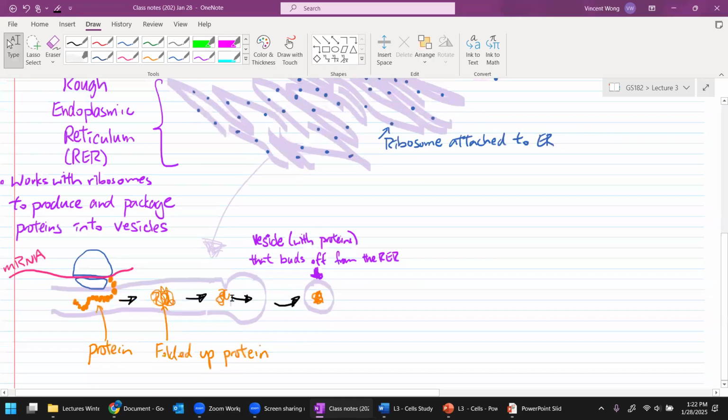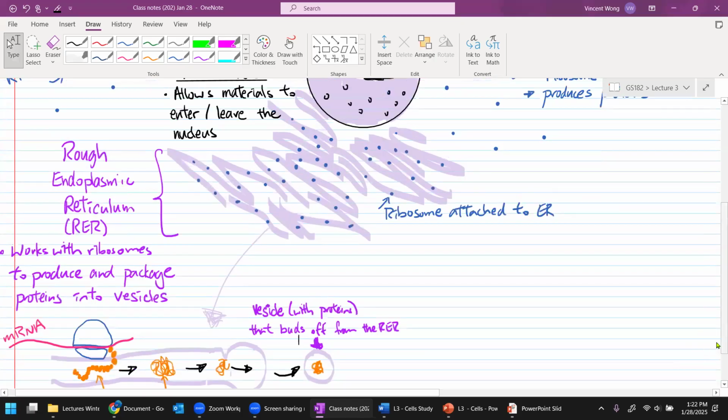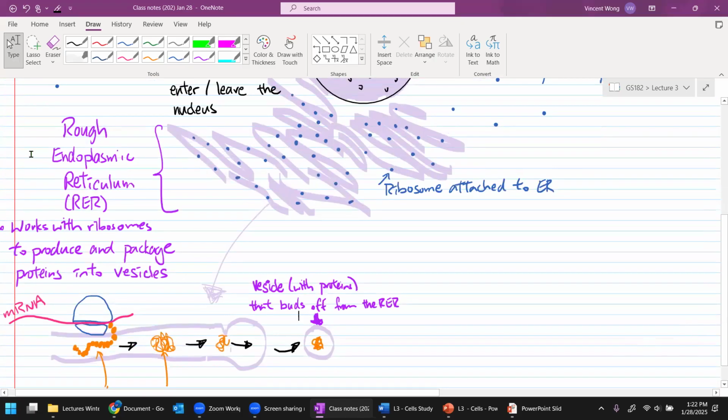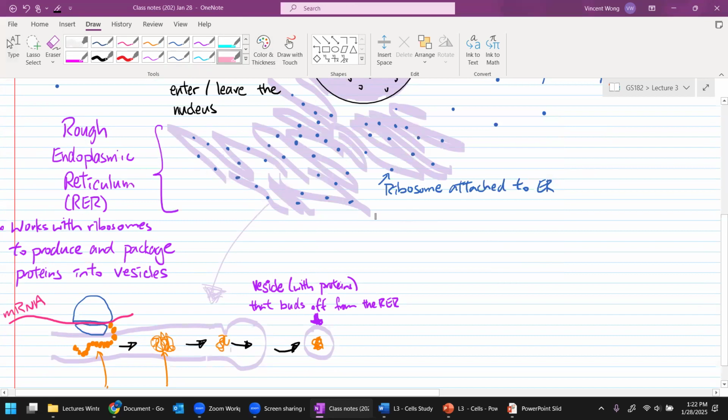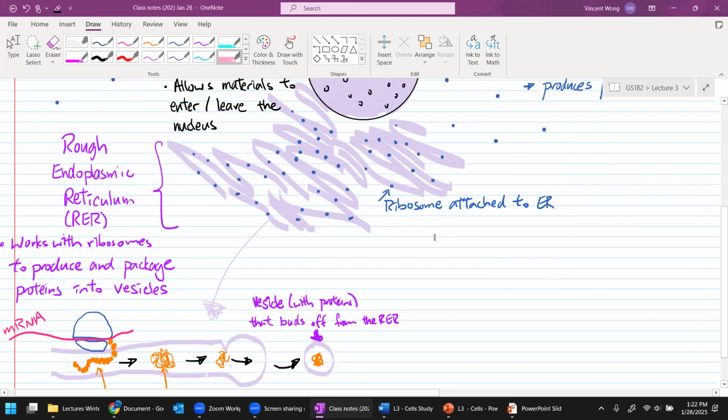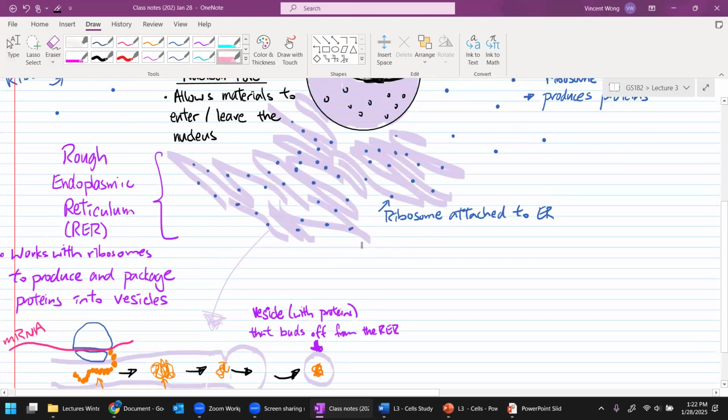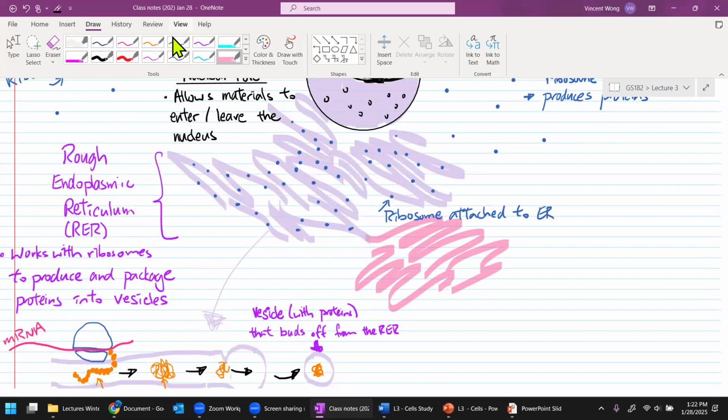Now, you can guess, right? If there's a rough endoplasmic reticulum, there must also be a, what's the opposite of rough? Smooth, that's right, okay? So we're going to use a different color, and generally on a picture, the smooth ER is further out from the rough ER. It's an extension of it. And then you can just draw a few extra ones here. There you go.